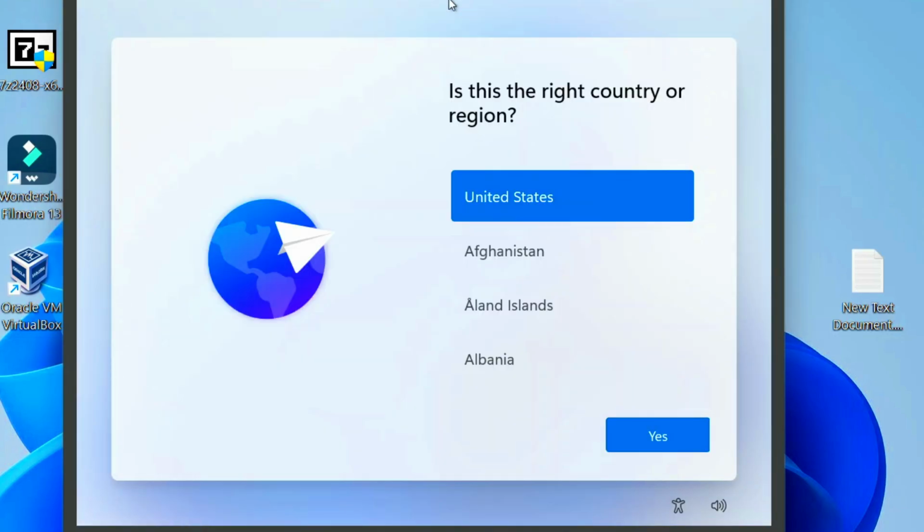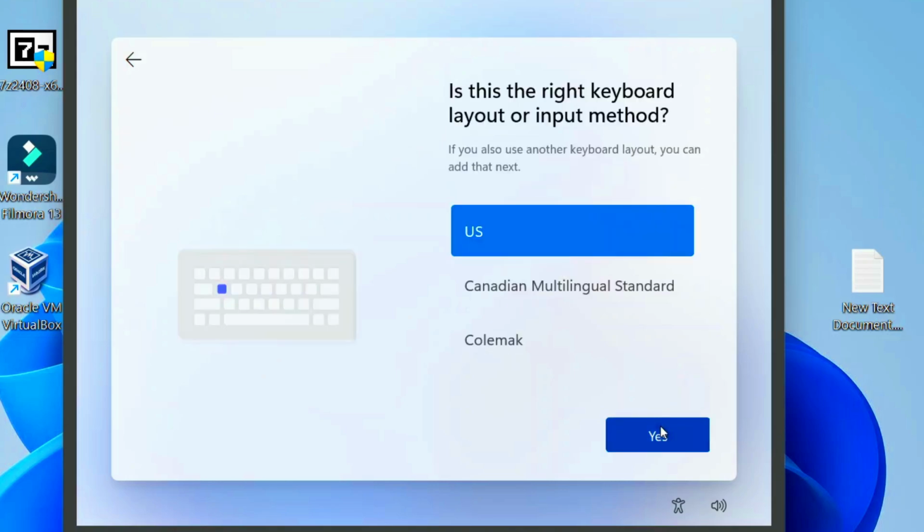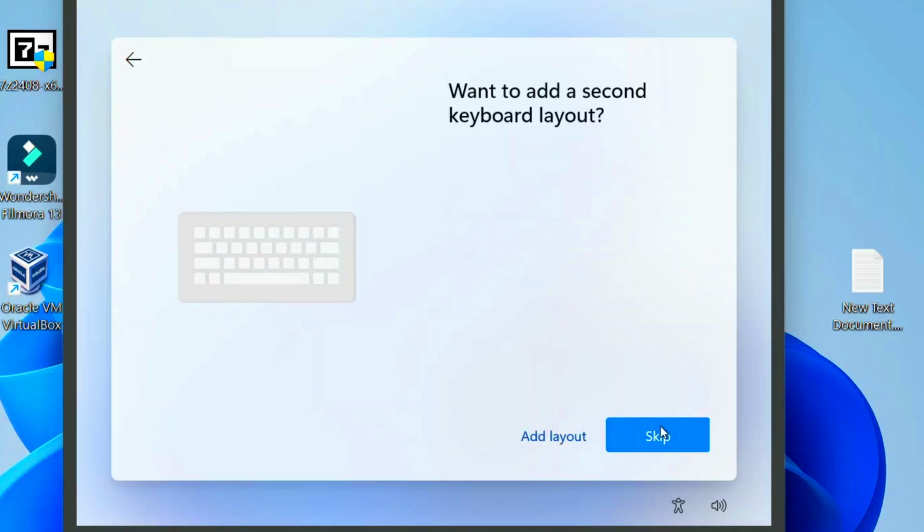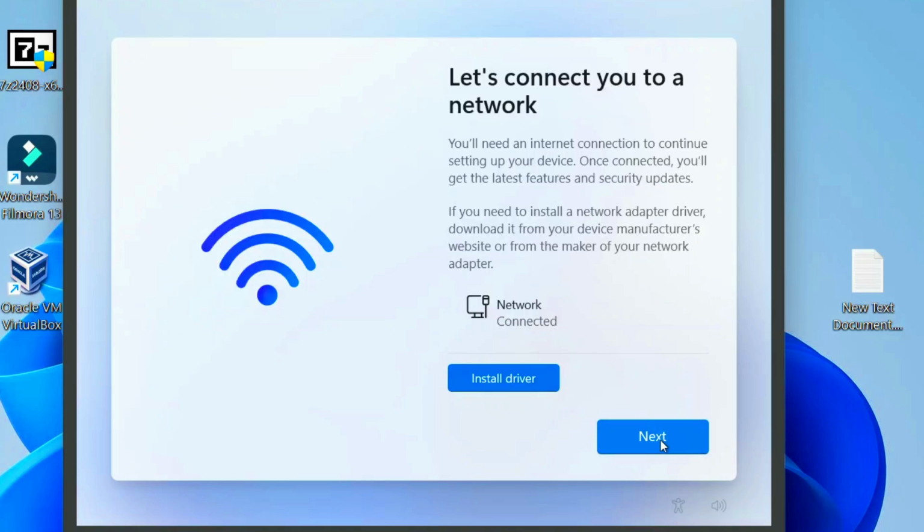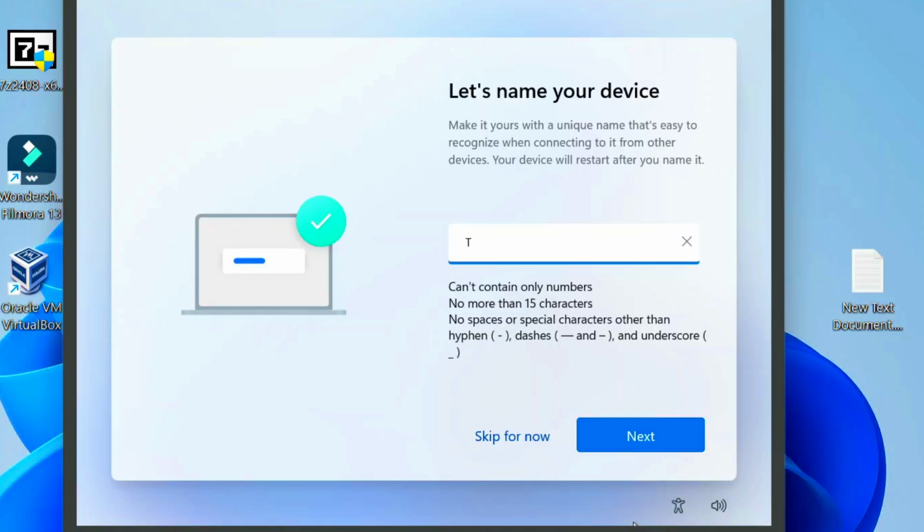Step 6, initial setup after installation. Again, select the country keyboard layout, computer name, Microsoft user account details, and all other options shown in the video. Then hit Next. You may click Skip or customize the various options.